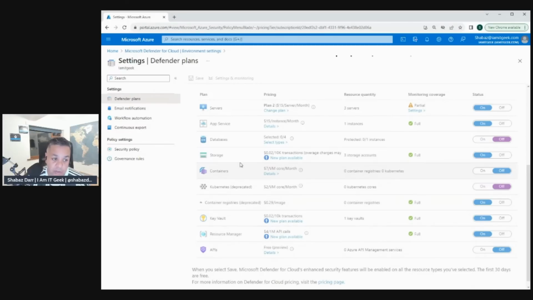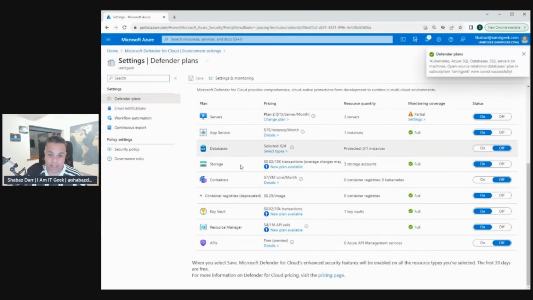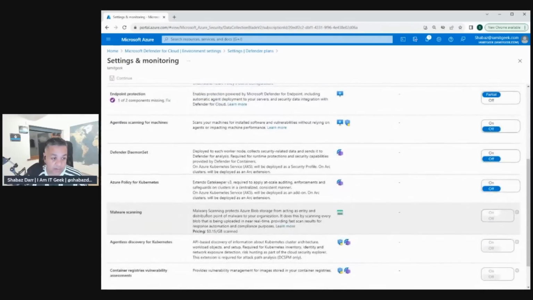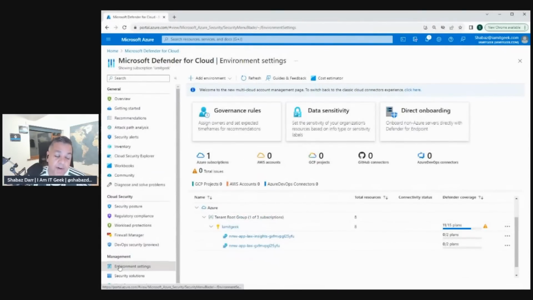So again, you can pick and choose what you want to protect. It all depends on what services you have. If you've not got a service, like Kubernetes or a SQL database, I'm not going to protect it because it's wasting money. You can also go into settings and monitoring and choose what components you want to enable or disable here. Because I've not got certain things, I've got them turned off. So the Kubernetes stuff, I don't have any of that, so I've got that turned off. So again, for environment settings, you can decide what to turn off and what to turn on.